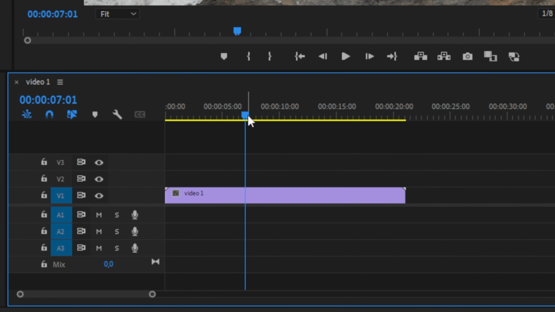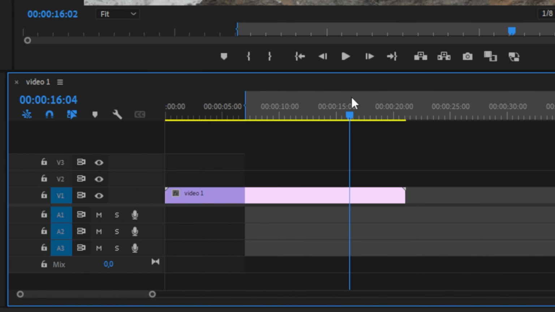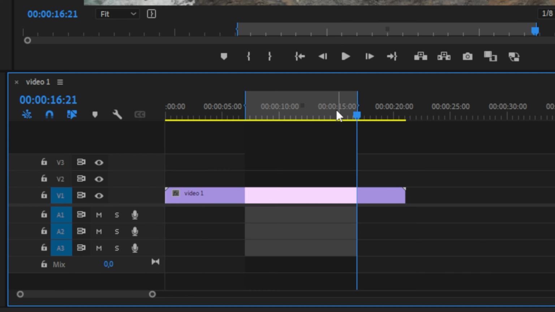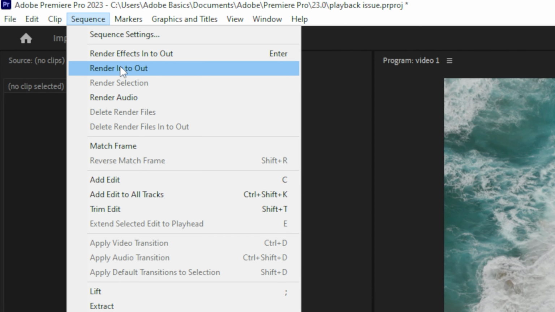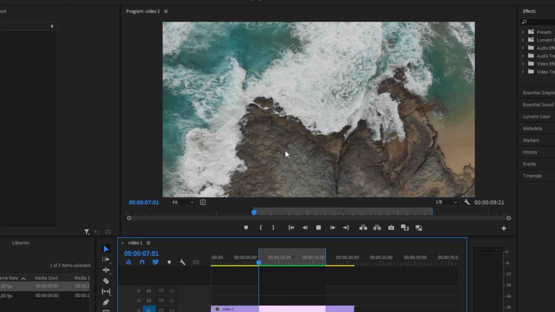You can also set in and out points to make your playback smoother. Simply move your player where you have lag, then press I, then move your player where you don't have lag anymore and press O. Now go to the top left to sequence and click on render in to out. This will now render your in to out point and make the playback move smoothly.